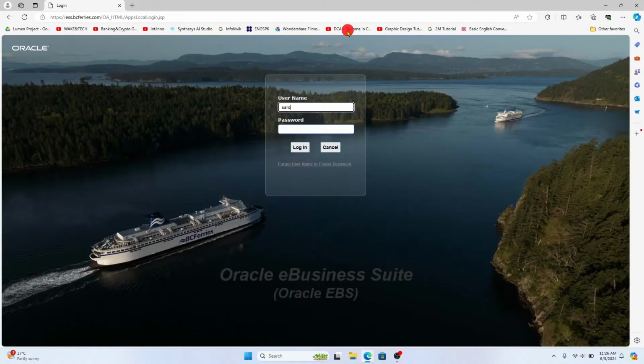Enter the username that you have set while creating your account within the username section, and then type in your account password underneath within the password box. You can then click on the login button and you will be logged in to your BC Ferries employee account right away. In case you have forgotten your password, you can click on the forgot username or password option and you will be allowed to reset your credentials.